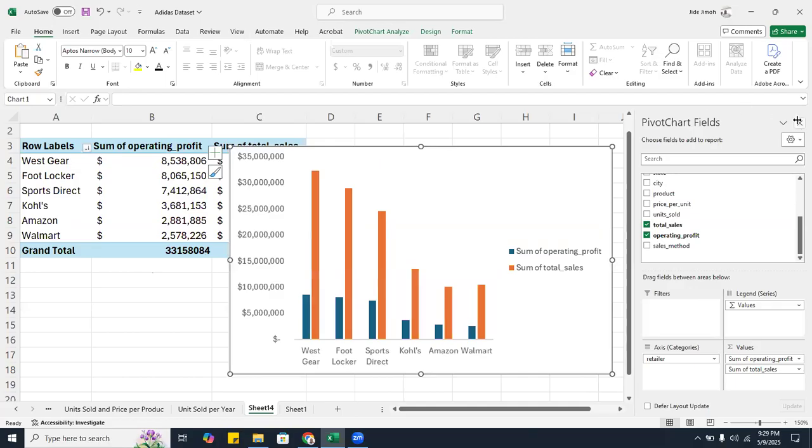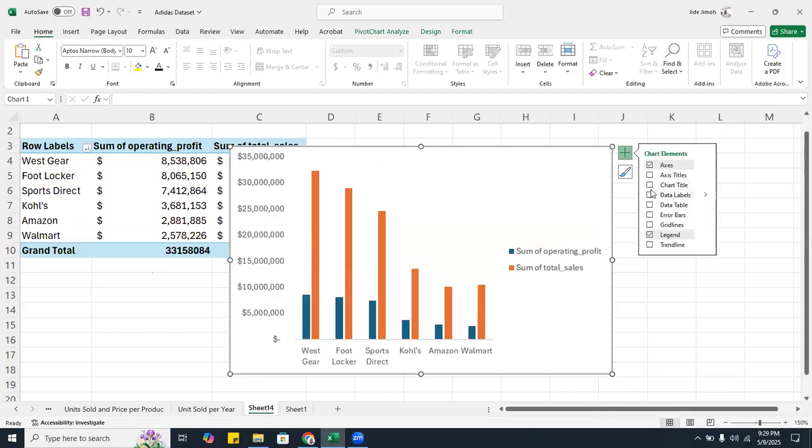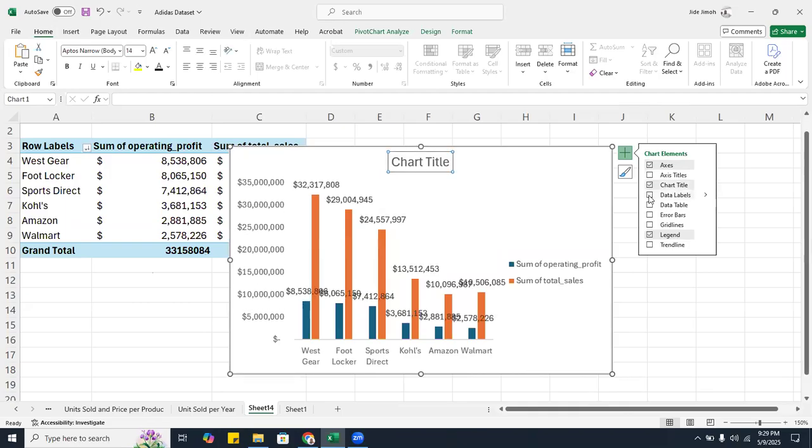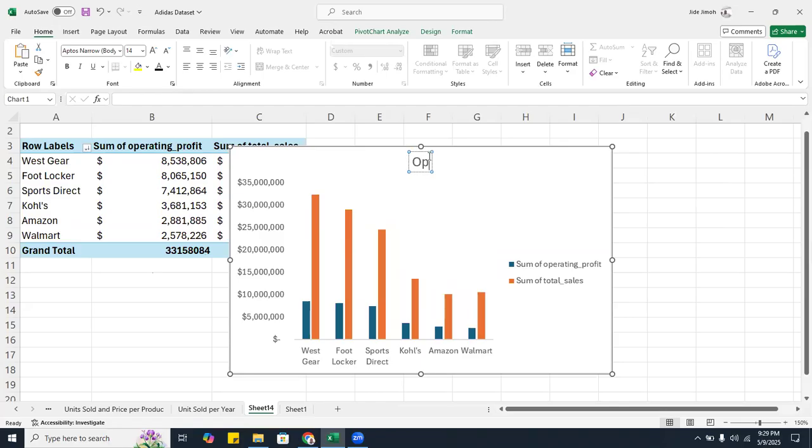Let me see my data labels here and my chart title. Okay, so I'll just leave it like this. So this is operating profit and total sales per retailer.